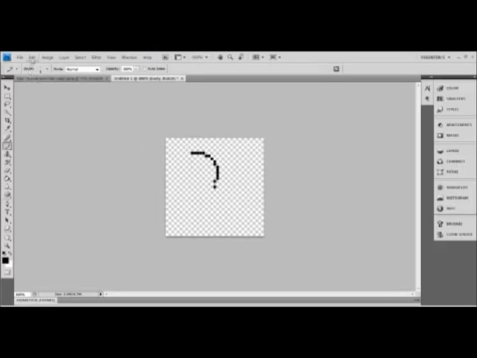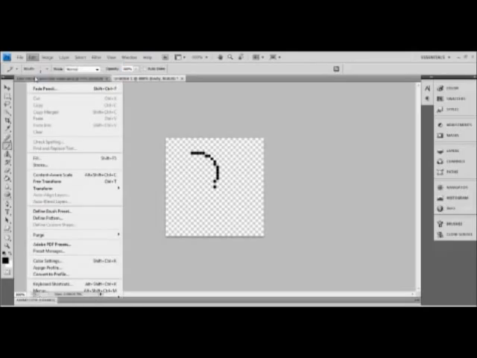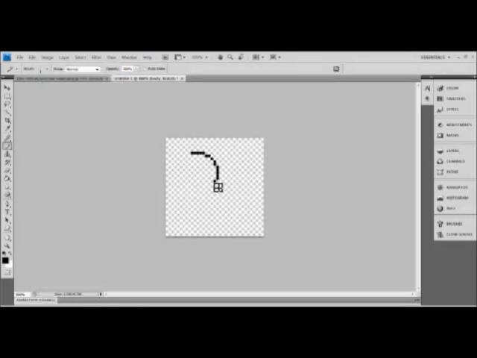Behave, Photoshop. Making me do things wrong. Fun. It's freezing slightly on me. I think it's because I've got Messenger open, so I'm just going to exit Messenger. One sec. There we go. Still had Messenger open.